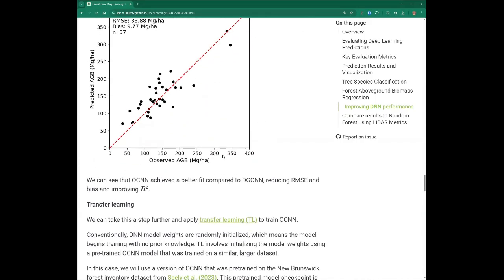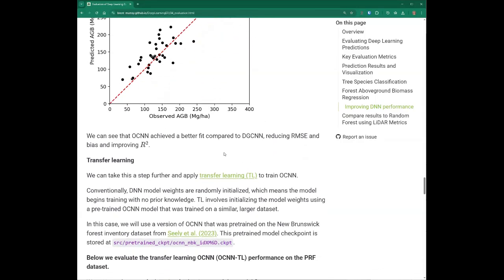But how can we take this further, though? As Brent mentioned, there is this technique called transfer learning, where we can take a deep neural network, in this case OCNN, that was pre-trained on a larger data set, and then fine-tune it on a smaller data set, in this case the Petawawa Research Forest data set. Because we had performed this study back in 2023, we already had a pre-trained Octree CNN model, and this was trained using the New Brunswick Provincial Forest Inventory. And from this inventory, we were able to use over 2,000 sample plots to fit this original Octree CNN model.